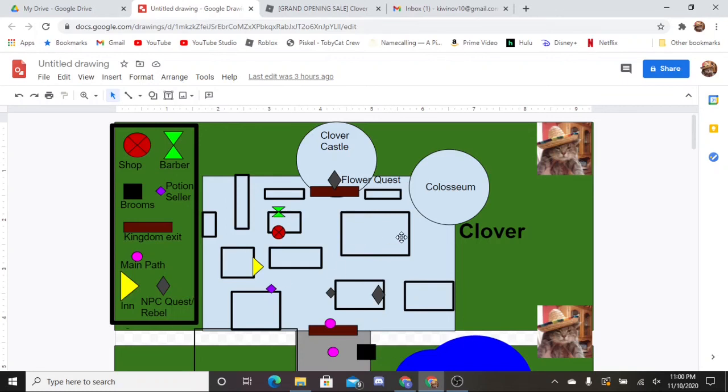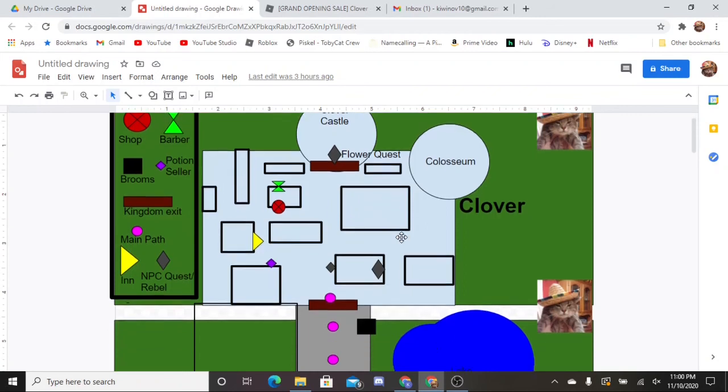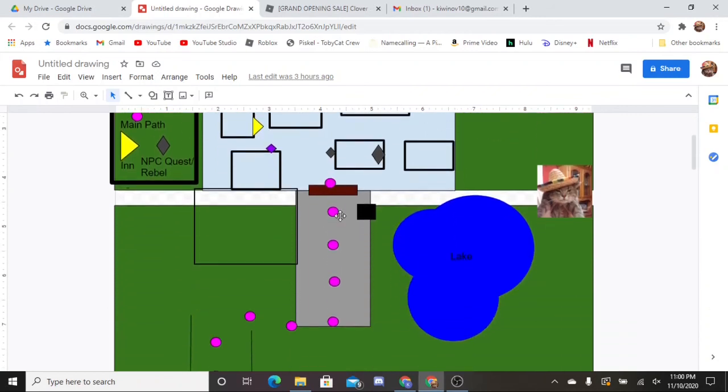Again, you can pause the video whenever, but I'm just going to keep on going. So, when you scroll down, this gray part actually represents the twisty gray path down.